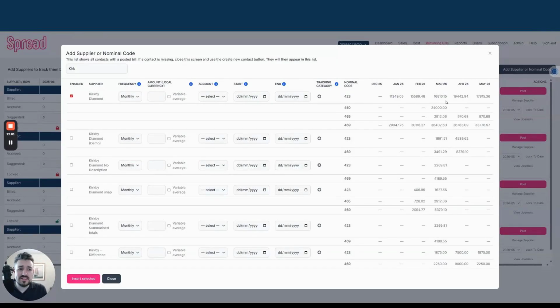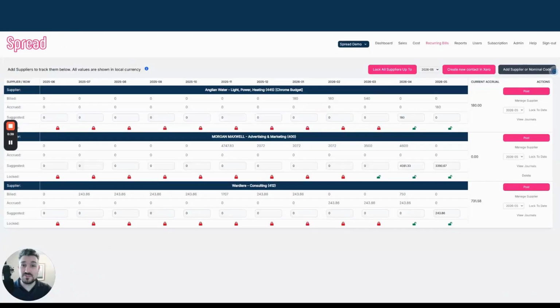You'll also see, to make this really easy, the last 6 months billing history for each of your suppliers in the base currency, to make it really easy to put the amounts in that you need to when setting up suppliers. Let's look at a few examples on the screen.